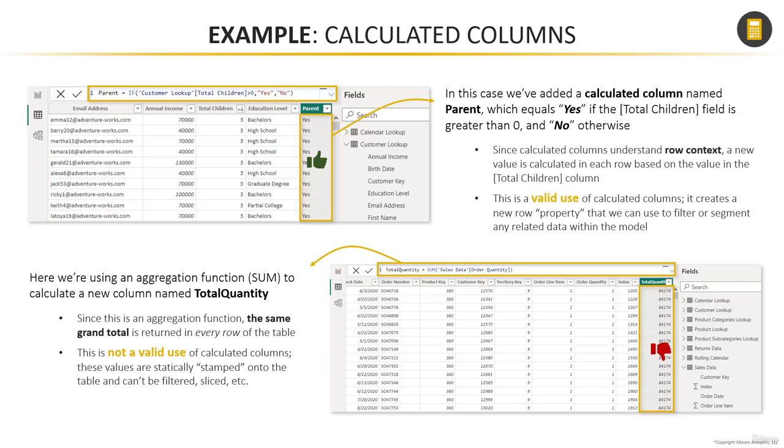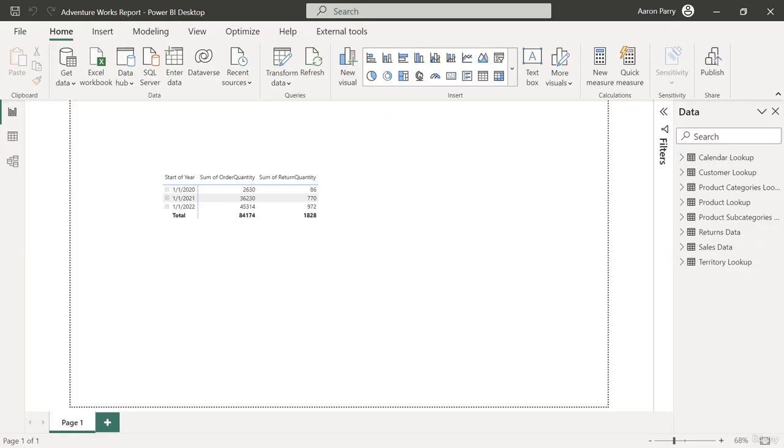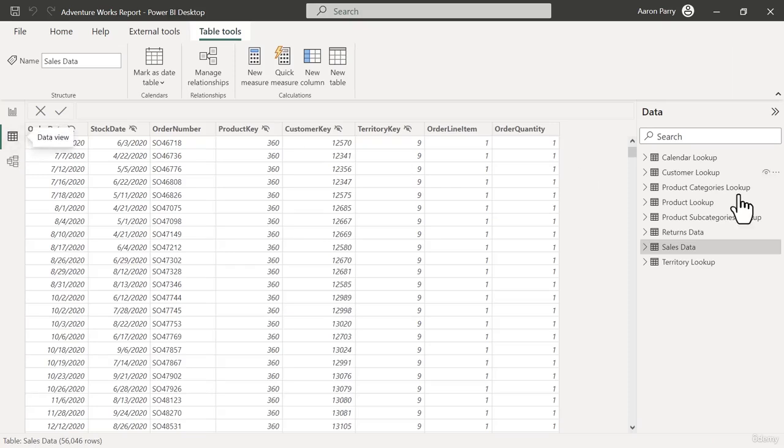So let's quickly hop into our Power BI file and we'll run through a quick demo of this ourselves. Once you've opened your AdventureWorks report, we're going to head over to our data view here and make sure you've selected the sales data table. What we want to do is create a calculated column based on the order quantity column here. If you remember, earlier when we created the conditional column within the Power Query editor, that was called quantity type, based on this order quantity column. We want to recreate that, but this time using DAX.